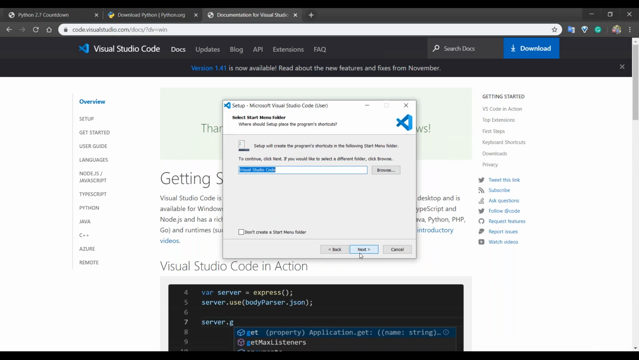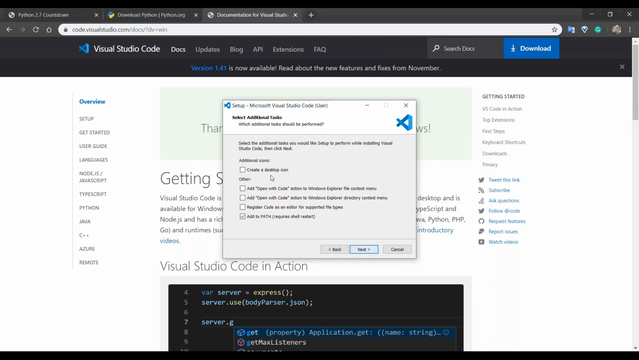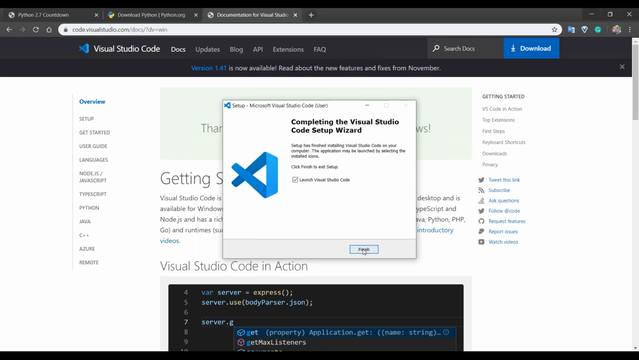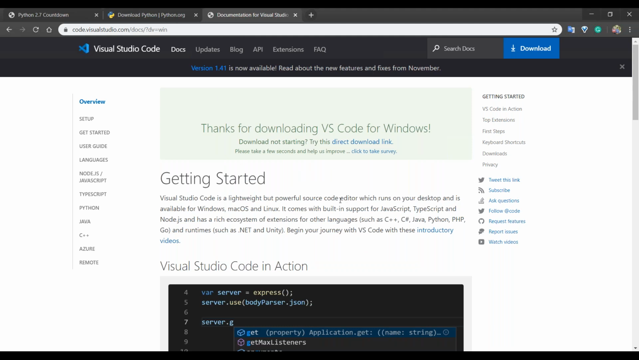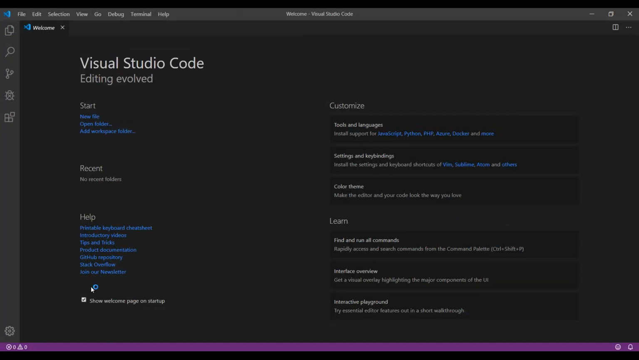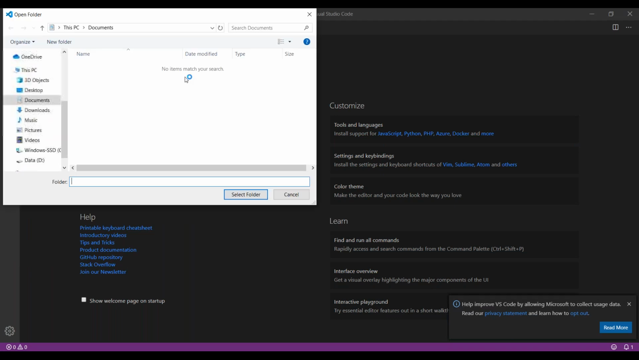Now once we have downloaded Visual Studio Code, we can install it. It's a typical Next-click installation. Once this is done, we need to install the Python extension within it. First of all, we should know a place where we want to save all the files. Maybe I will take Documents or some other place, click open folder, and say I want to place everything in Documents.